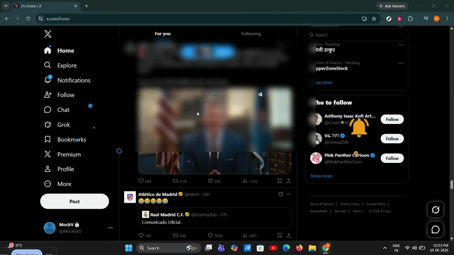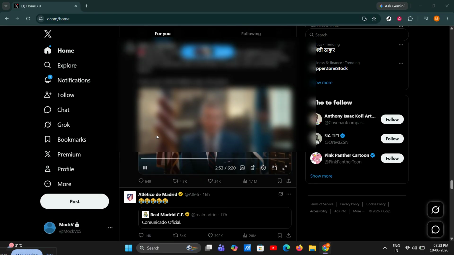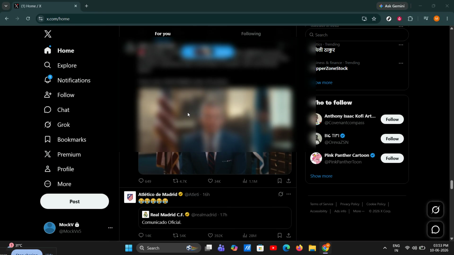Alright, let's get started. First, log into your X account. You can do this on desktop or in the mobile app, but for this example, we'll focus on the video player itself. Once you're signed in, find the video you want to watch and open it. This can be a video in your feed, on a profile, or in a post you've searched for.